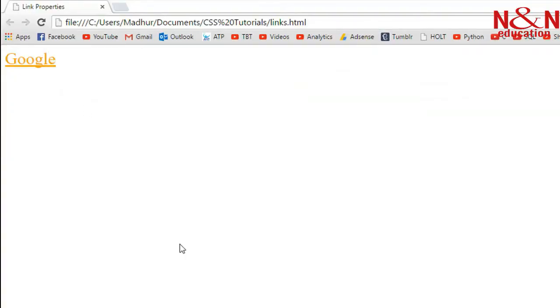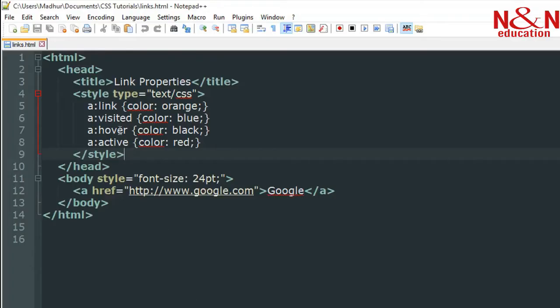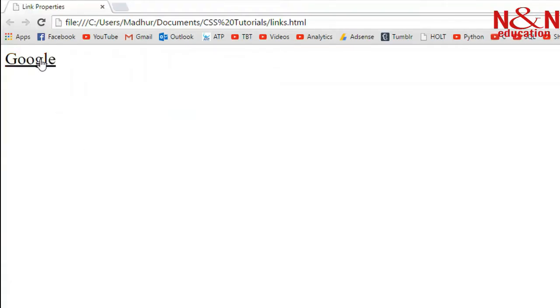in orange. And then suppose you want the color of this link to change when someone hovers over it, then in that case you would have to use the hover property. So here I've set the color to black, and when you hover over this link, you can see that the color changes to black. So when you move your cursor away from it, it switches back to orange, and when you take your cursor on it, it changes to black.